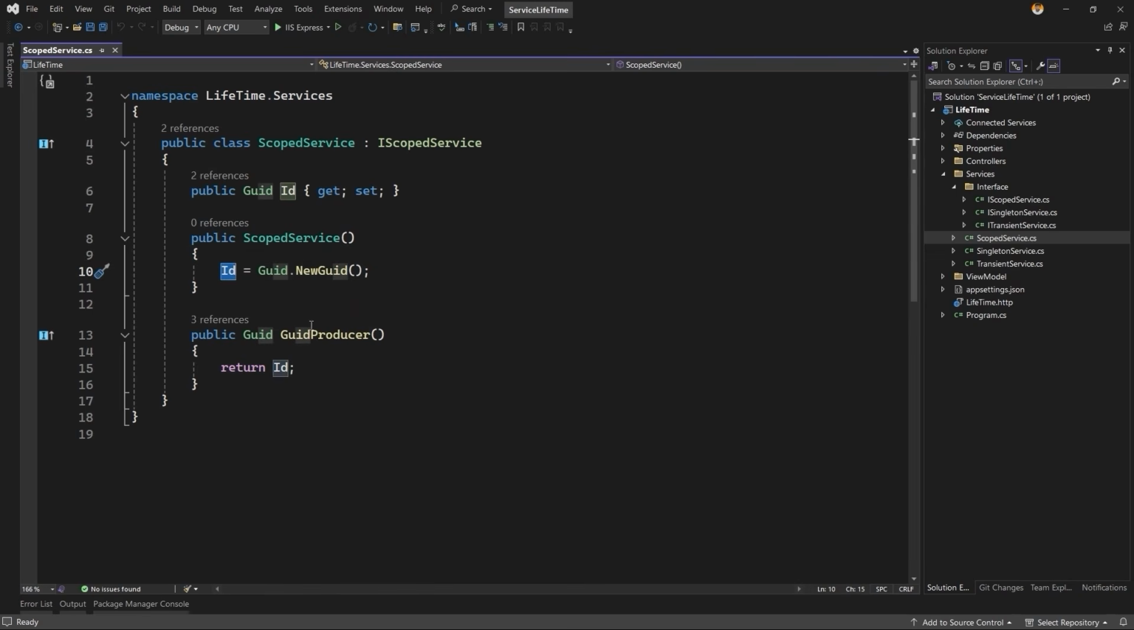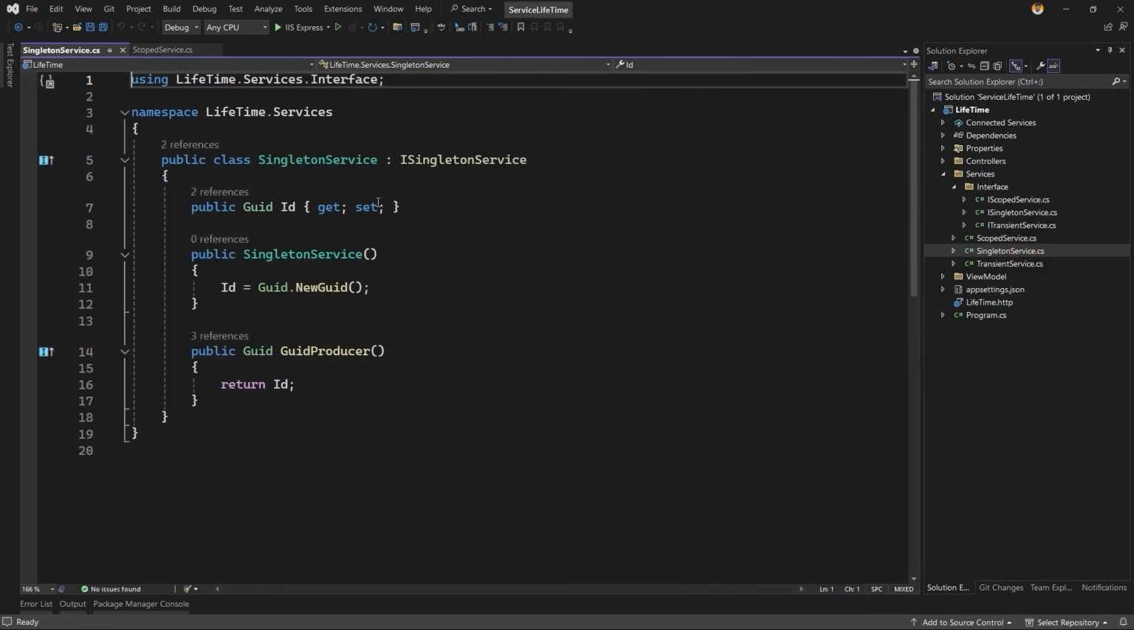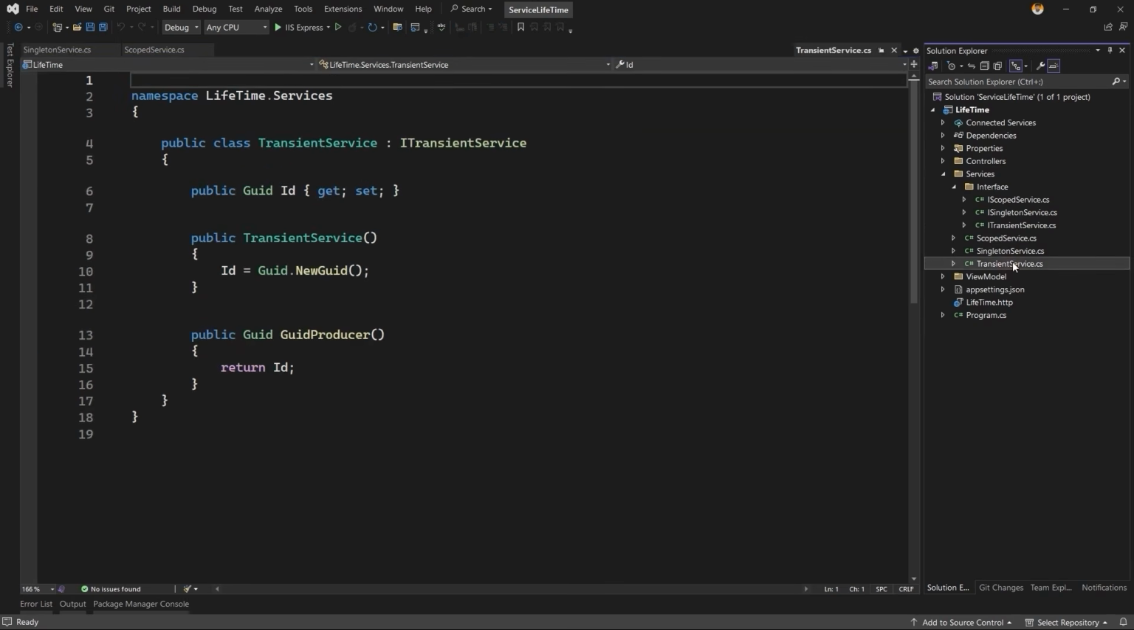Then we created a separate function for it. What this function will do is return whatever GUID ID is set to this ID. That's it. It's the same code I wrote for the 3 services. If I take the singleton, in singleton also you can see there is a property ID. In a constructor, I'm creating the new GUID ID and assigning it, and this function will return the ID. If I go to the transient, it's also the same thing. One property is ID, one constructor to set a GUID ID, and a function to return our ID.